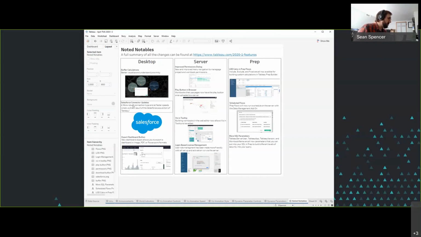There's been Salesforce connector updates. From what I understand, they've overhauled entirely the way that they connect to Salesforce. This is likely a direct result of the Salesforce acquisition of Tableau. I know a couple of you were asking, hey, what's different? What's changed? This is probably that.